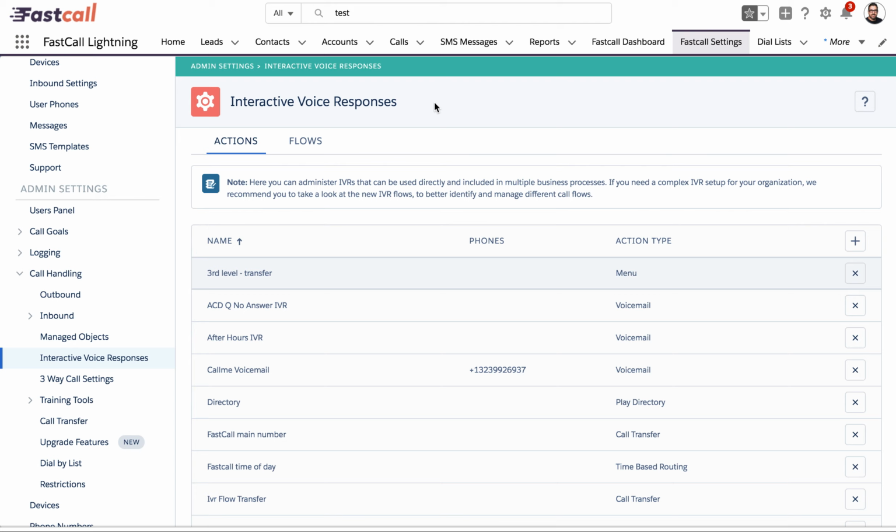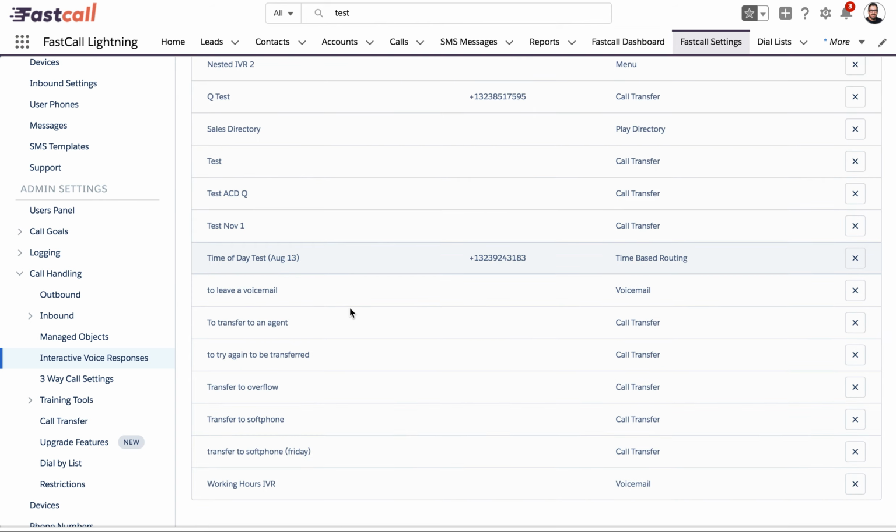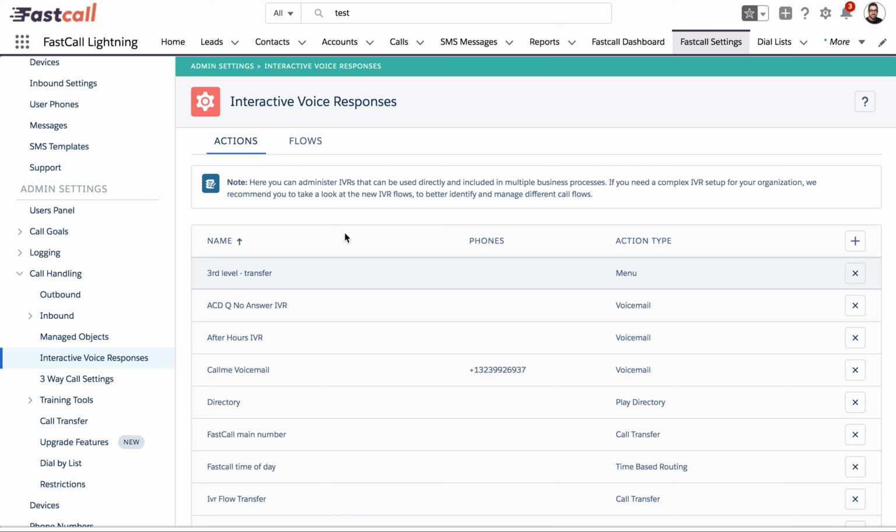Interactive voice response, also called IVR. So we're in the Fastcall application under admin settings, and then IVR, which is nested under call handling. And we have two different ways that we organize our IVRs. We have the not organized way, which are actions, and all the actions are individual pieces that fit together into an IVR. And if you have really just one simple IVR, that's fine. If you have lots of different IVRs, you may want to use flows.